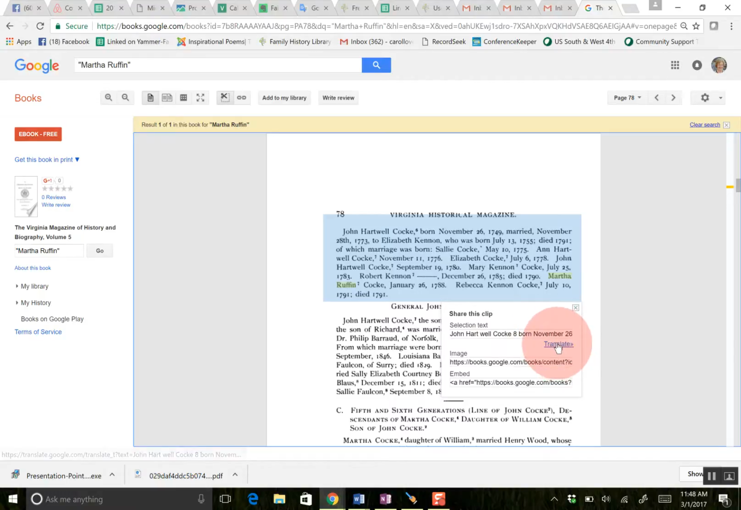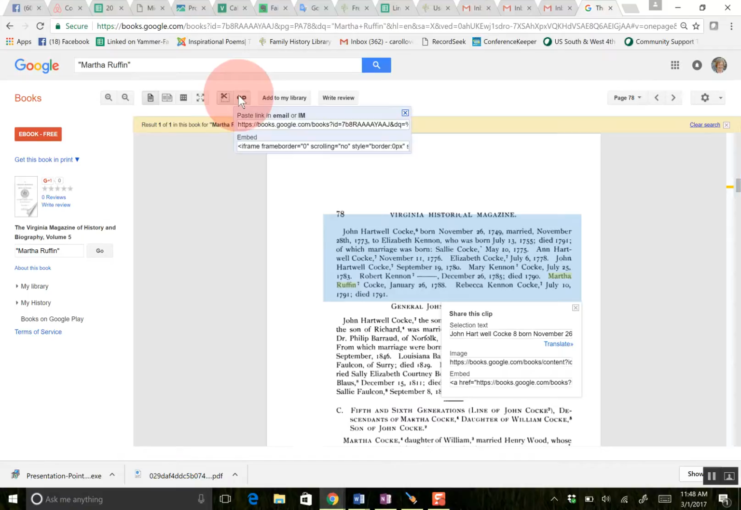I can actually translate the text. If this was in a foreign language, I could translate it. You can just get the link to the image of this, or you can embed this too if you're sharing this with somebody. Another thing you can do is just get the link for the book and paste it. If you were sending that to someone else to read, you can also do that.